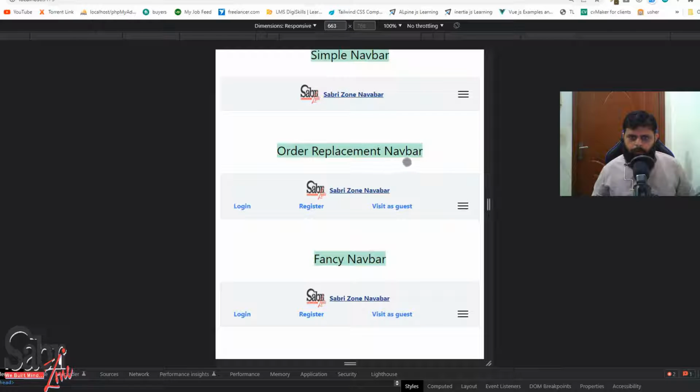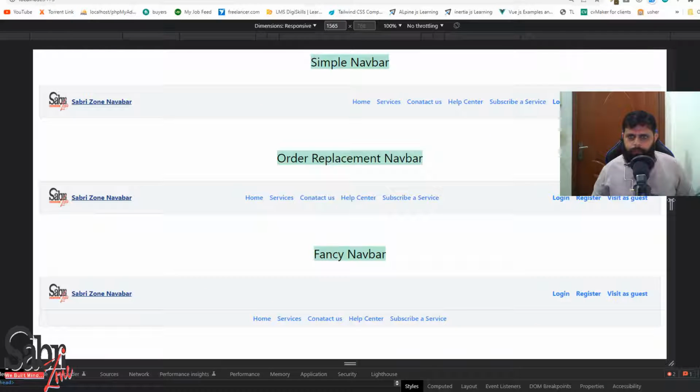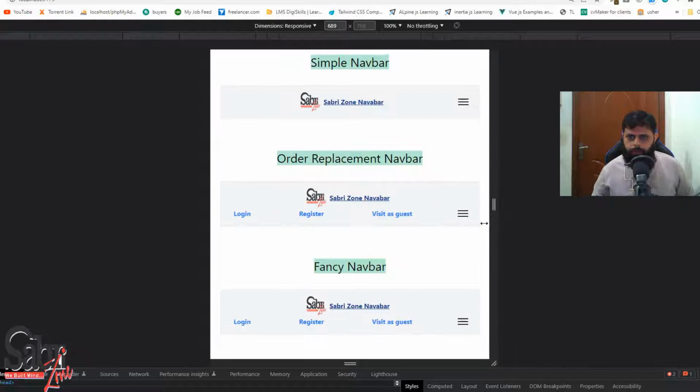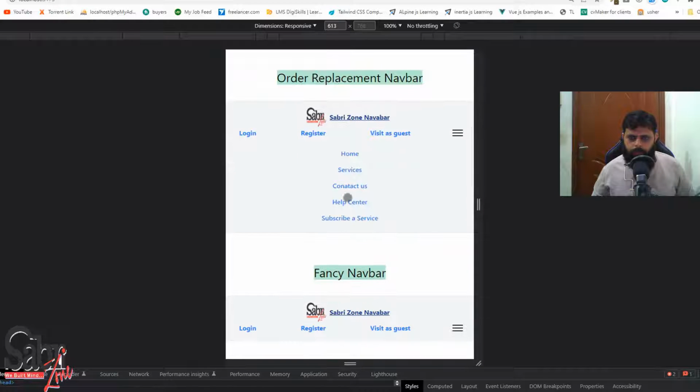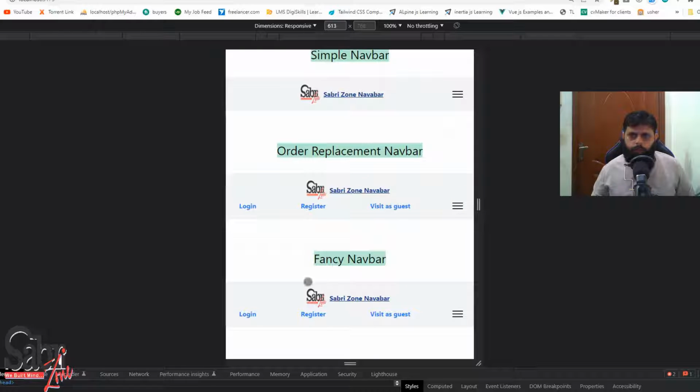But in the order replacement navbar, the order of the second and third div is replaced with each other. If I make the width the medium breakpoint, you can see that the second div has been removed and the third div is visible with the mobile button. If I click on this button, you can see that our second div is available for us. So it is an order replacement navbar, and the fancy navbar is not much different than the second one. It shows the same functionality.